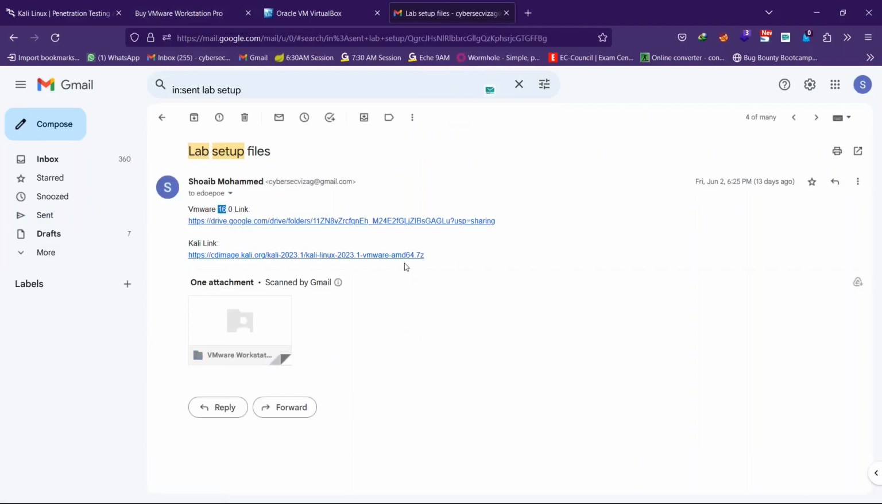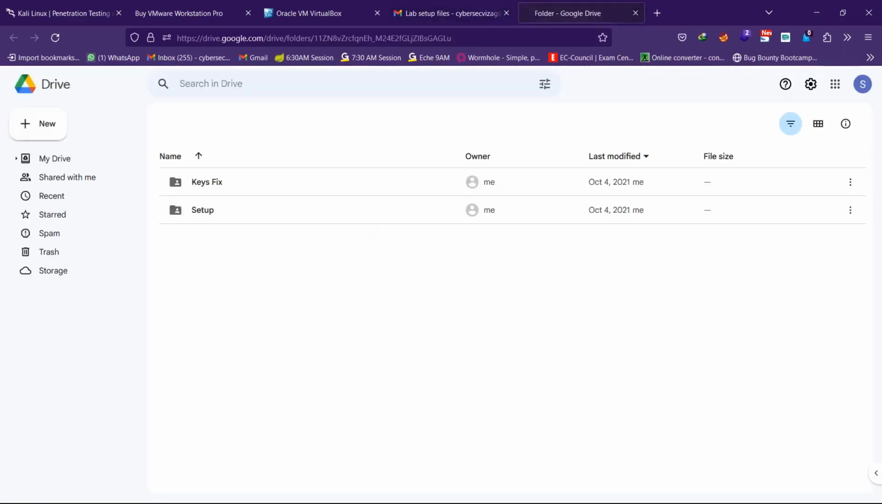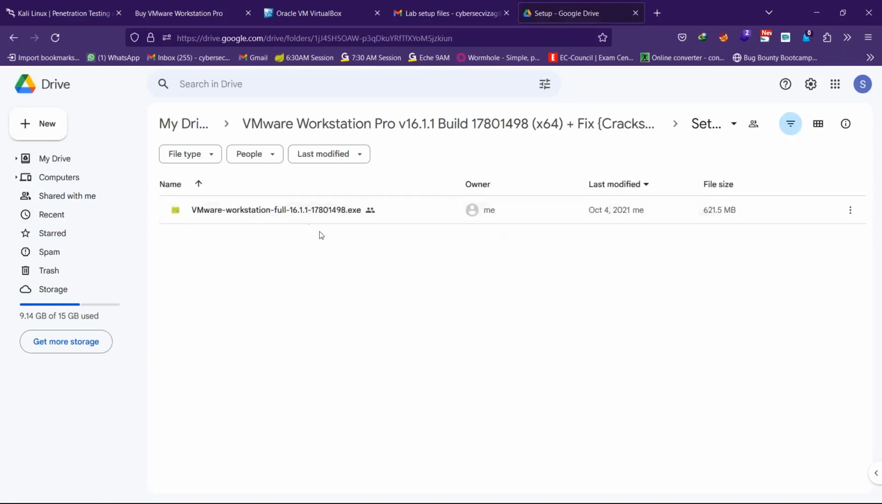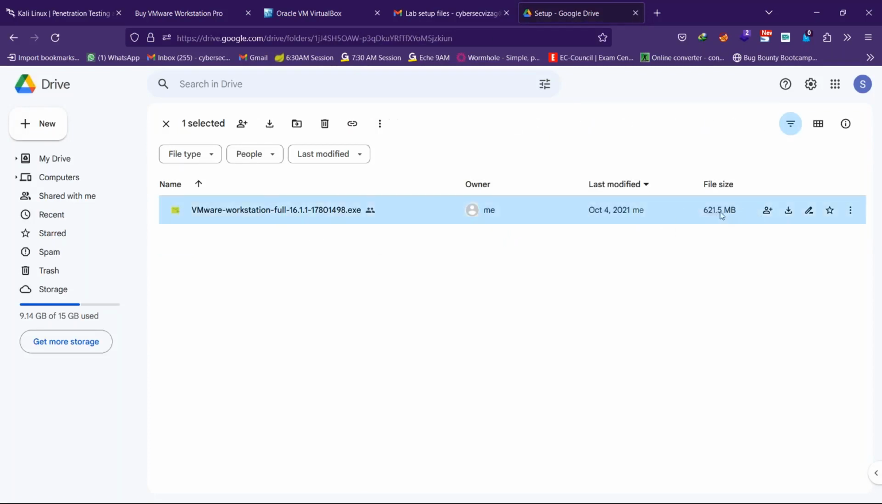Okay, the VMware 16 link. When you click on the Google Drive link here, this gives you access to my Google Drive where you have the setup folder. And in the setup folder, you have the setup exe. So I would recommend you download this file. It is around 621 MB or so.